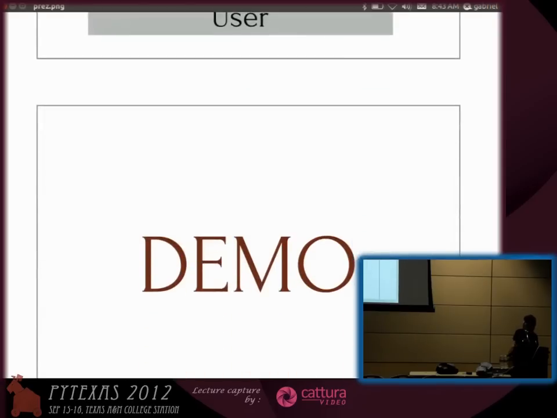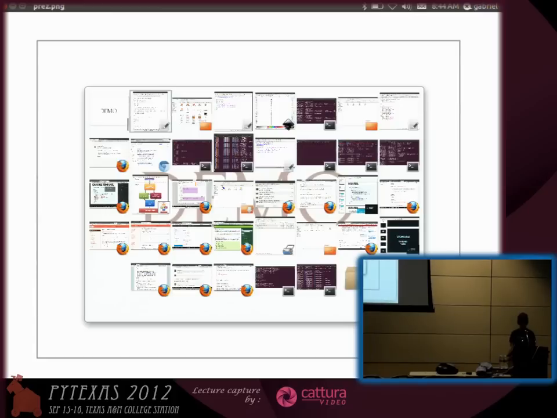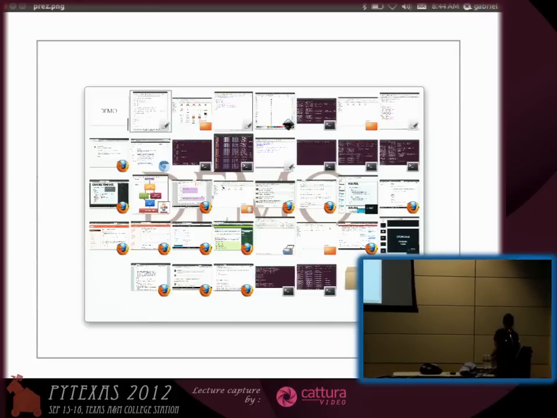Okay, so what we're going to do in the short time that remains is we're going to refactor the polls app as an Ember app. So let's take a really quick look at the finished product, if I can find it.